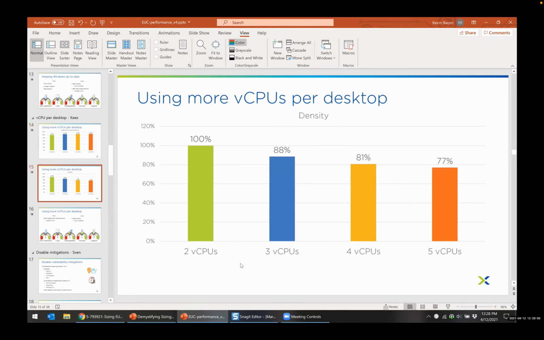So the second slide they did here was the density. This was stronger than I thought, especially going from 2 to 3. Just adding a vCPU, and this is the same exact workload, right? If you were at 100 users per node, you lost 12 users per node. And if you were at 100 with 2, you're down to 81 with 4 vCPUs. That's pretty significant.